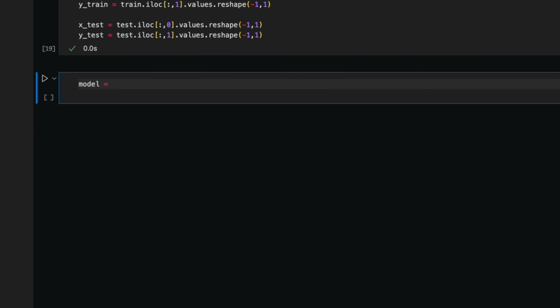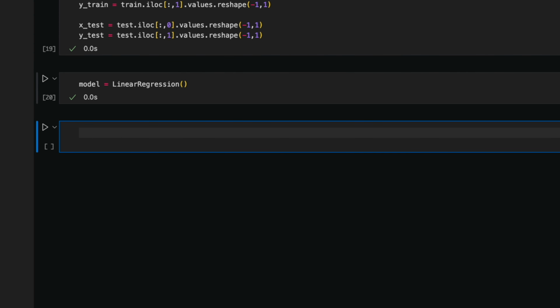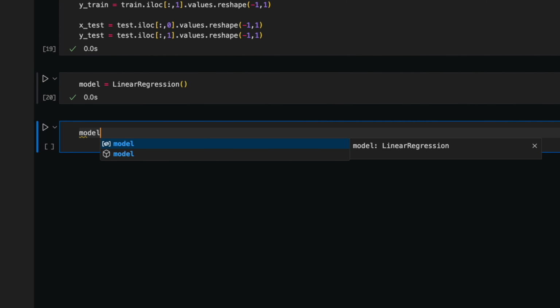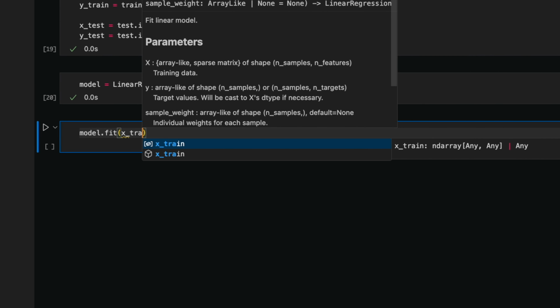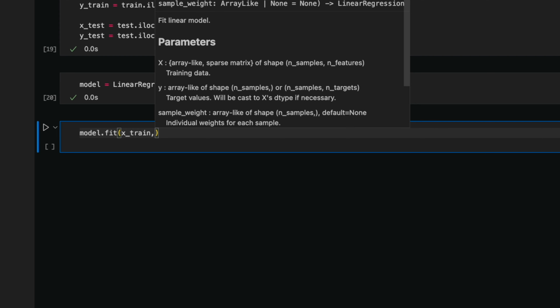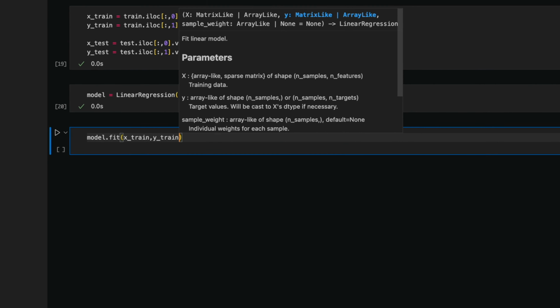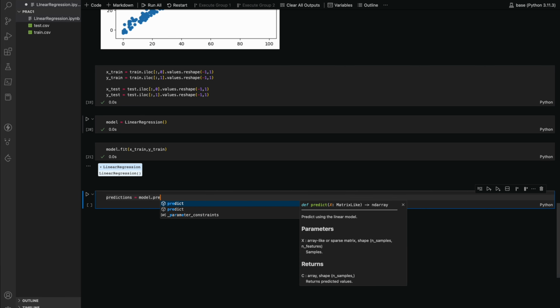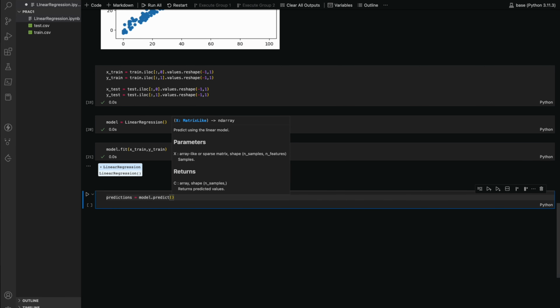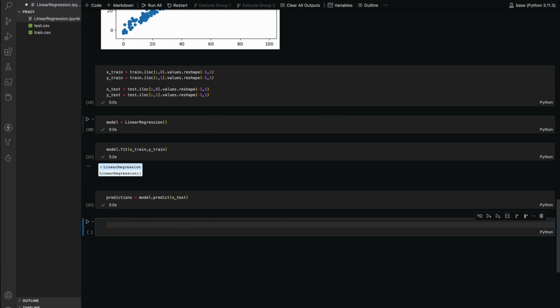Here is the star of the show, the LinearRegression class from scikit-learn. We create a model instance and train it using the fit method, passing it x_train and y_train. This step finds the best fit line by minimizing errors. Once trained, our model predicts y values for the test data using the predict method. This is where theory meets practice. We test how well our line captures the trend in unseen data.